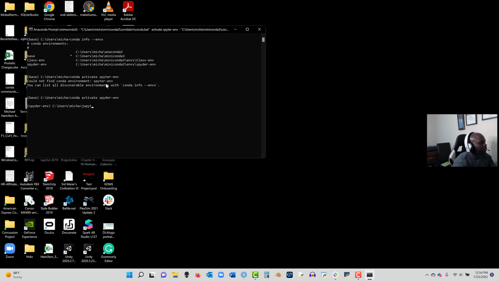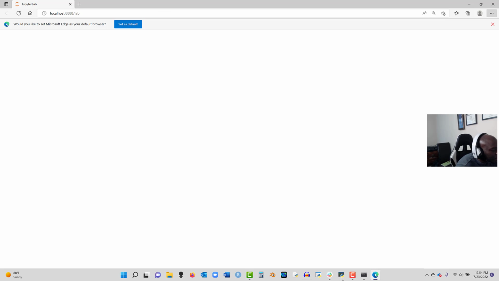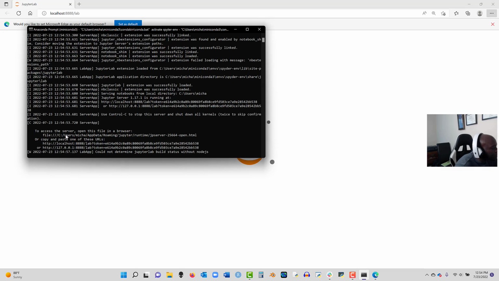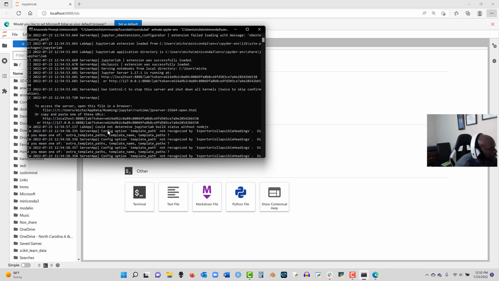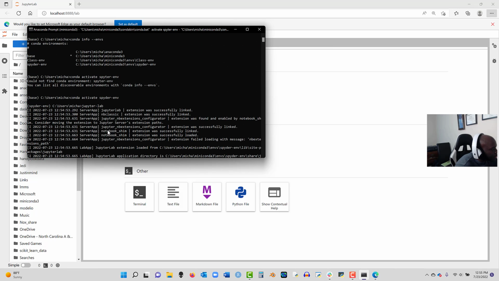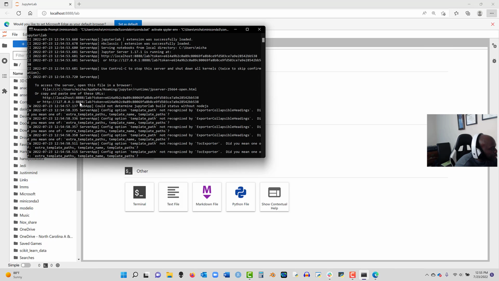All right, so now we're in there, and now all you have to do is type in jupyter-lab, and then you'll see that this pops up. This window gives you a lot of information. Scrolling back up, this here gives you how you can get to the browser.